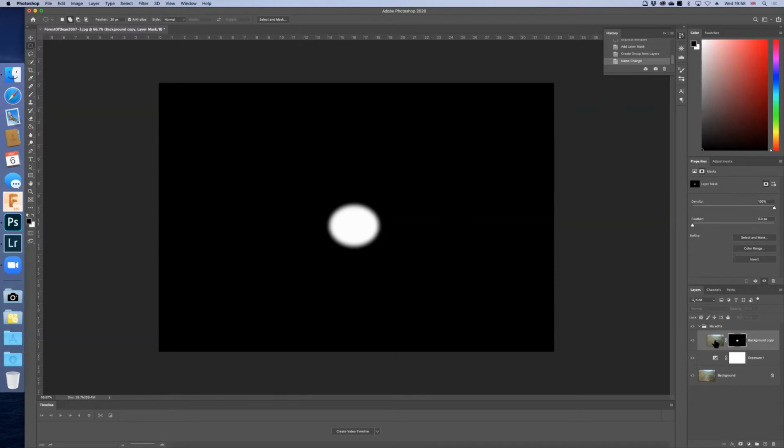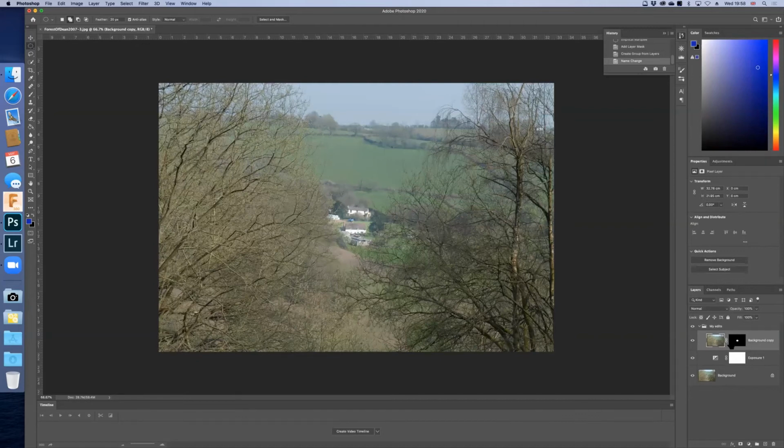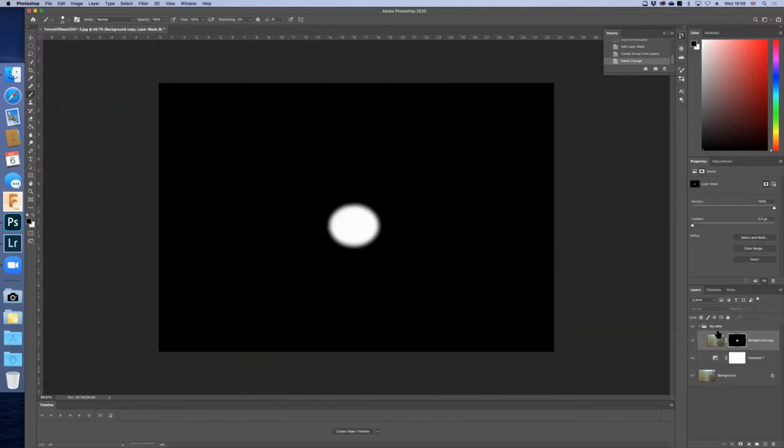So what I'm going to do is start painting or editing my mask using a brush. So I'm going to select the brush tool over here. I'm going to make sure I've got black or white because the mask uses black or white. And again, if I display it, you'll see that black hides it and white shows it. So if I paint black, I'm going to hide something. If I paint white, I'm going to show it. And I'll demonstrate that to you.